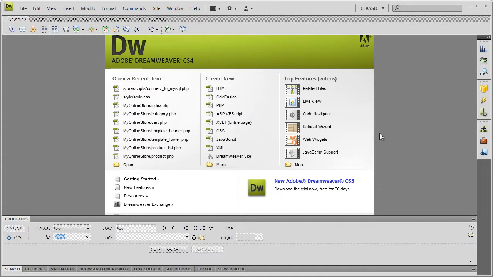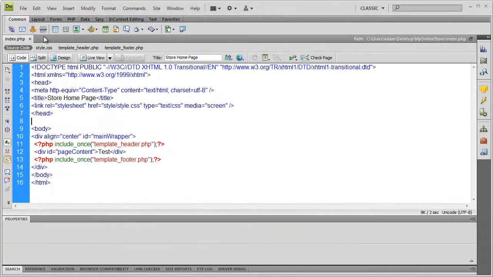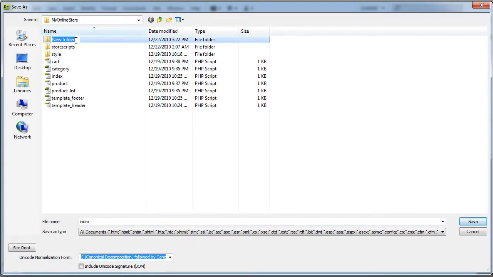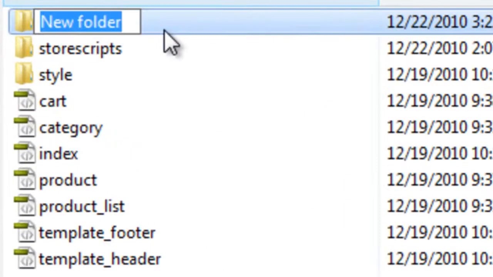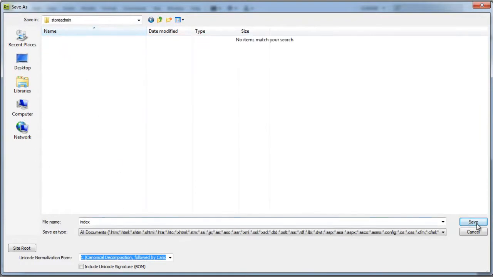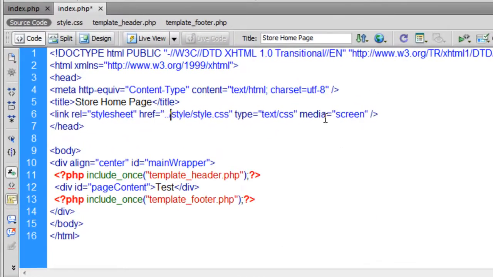Okay, so to create the admin area, we're gonna need a new directory and an index page to start off with inside of that directory. So let's go ahead and open the index page. We'll save it, making sure we create a folder right now while saving, into our store main root directory, a new folder called store admin. Inside of it, save this as index. Save. Update links. Put a dot dot forward slash.